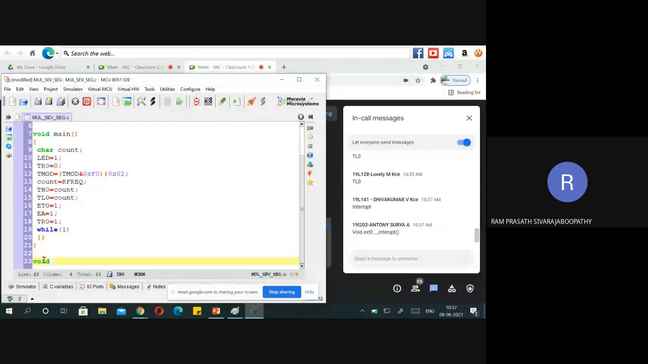Void ext means external interrupt. It indicates external interrupt, Antony Surya. Okay, I am going to do like this. Void timer 0, yes, timer 0 underscore double, you have to close it. Void, timer 0 interrupt int. So after this, a space followed by double underscore interrupt underscore. What about the number we have to put here? 1. That's very, very important.